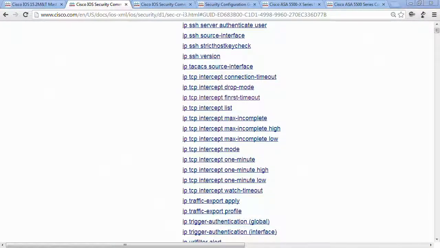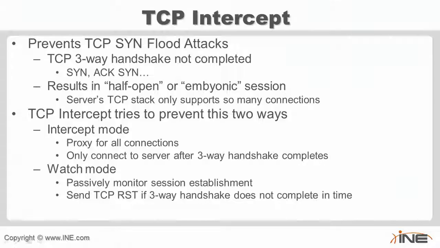So really the main takeaway for this is that you don't want the router to run in intercept mode, because you're basically taking the DoS attack from the application and then offloading that onto the router.